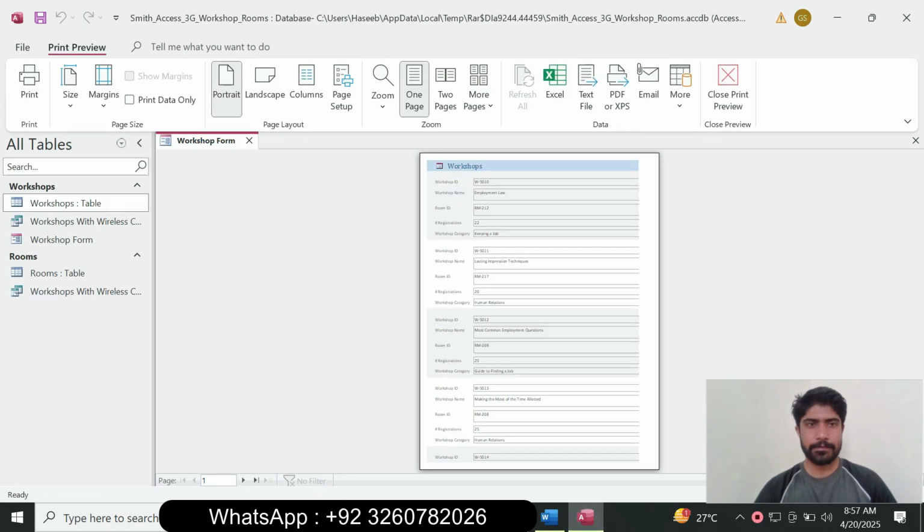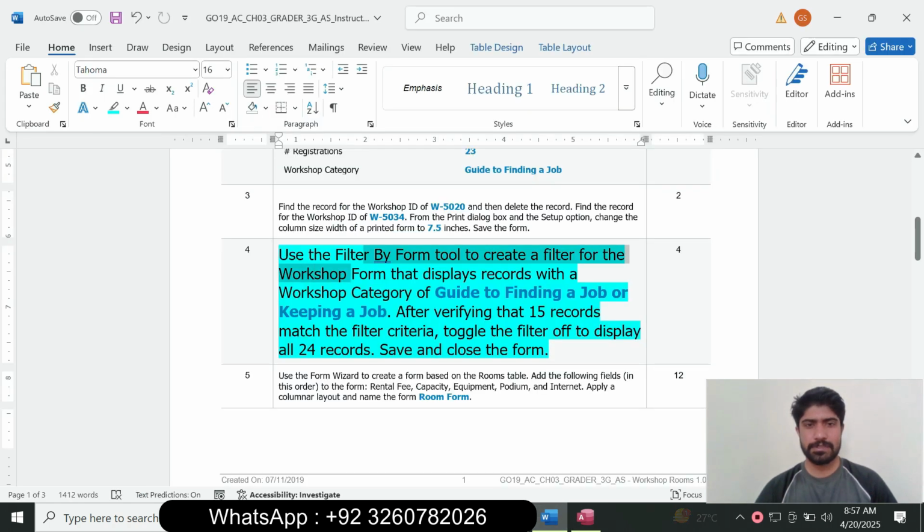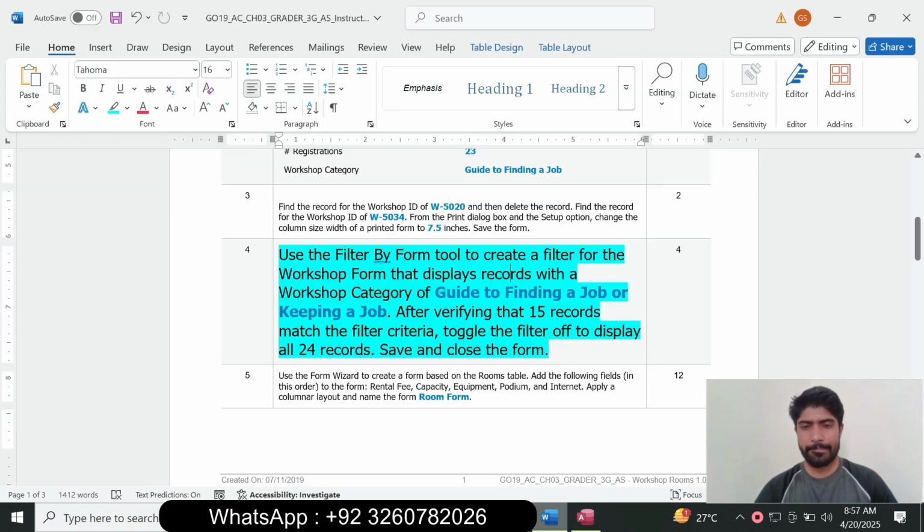So right click and go to the form view, and using the filter by form tool, create a filter from the workshop form. Filter by form to create the filter from the workshop form and display the records with the workshop category.